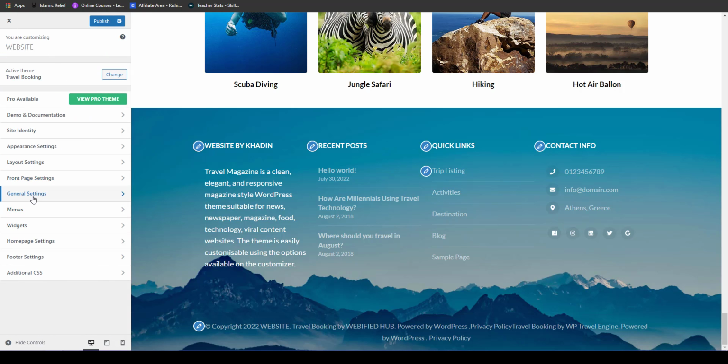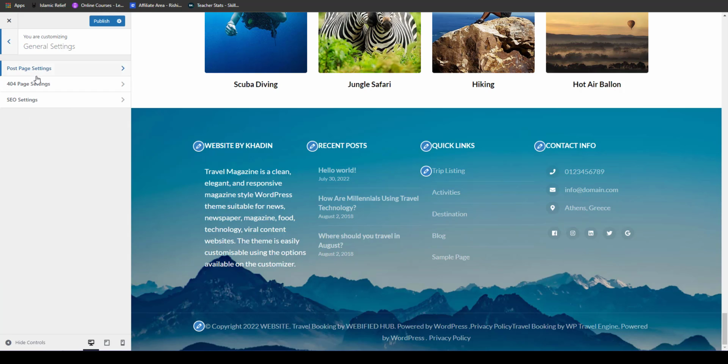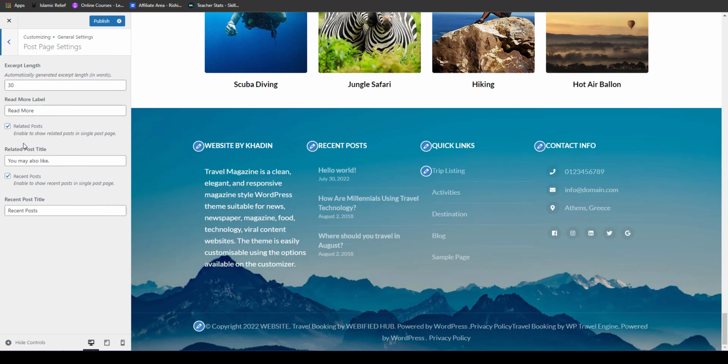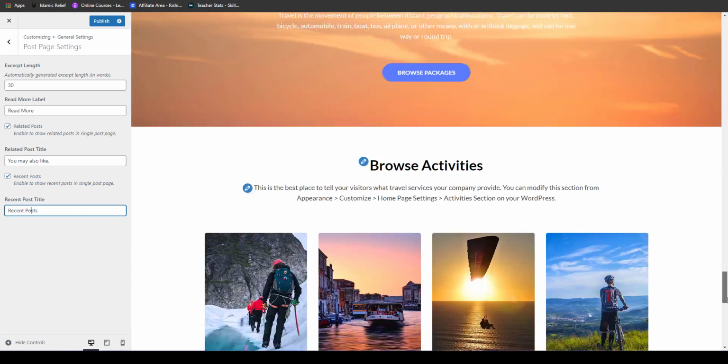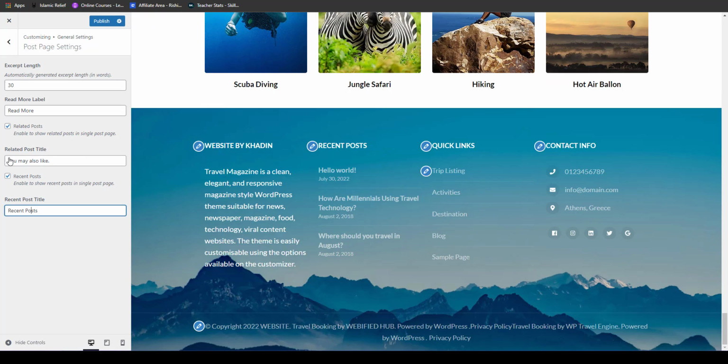And now let's go to the general settings. First of all, it's a post page, and from here you can change the post page settings. First of all, excerpt length. Excerpt is basically a small text that is shown. Let me give you an example if it's available here. No, it's not available here, but it's basically a small amount of text which is available in archives.